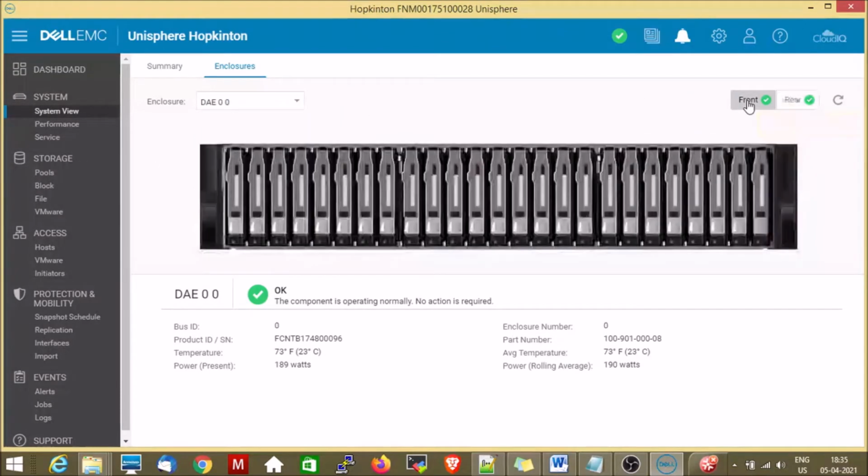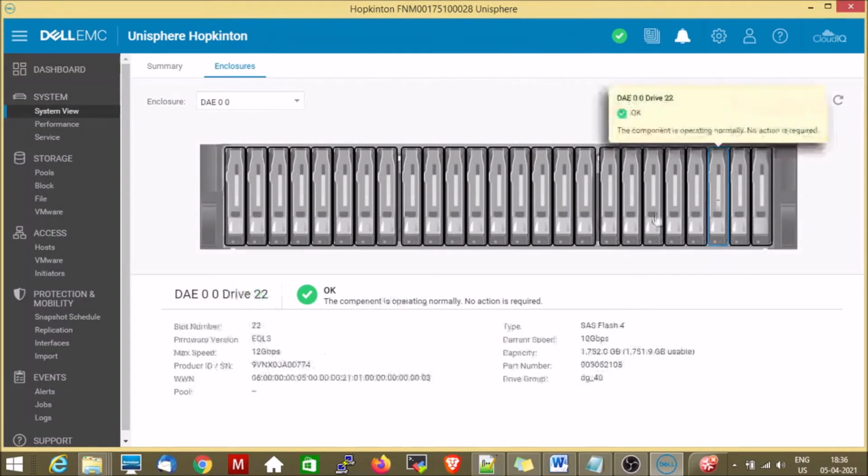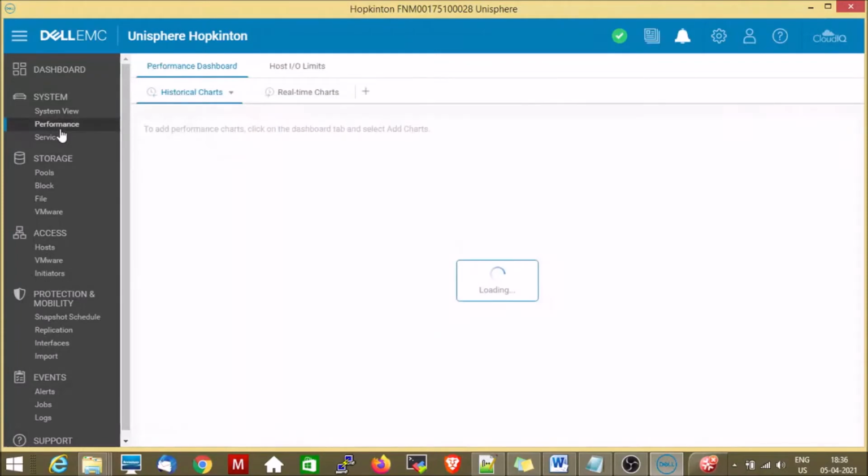Then the front view of this one, this is also a 25 drive DAE. If you click on any of the drives, you can see this is drive 22, and you can get the complete information related to that drive. Okay, let's see the performance.